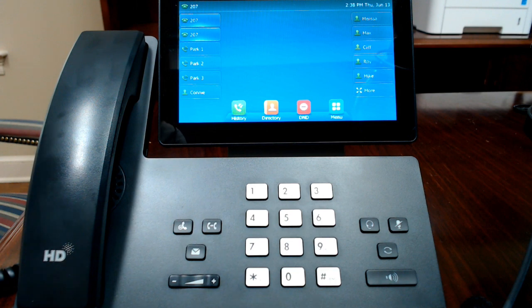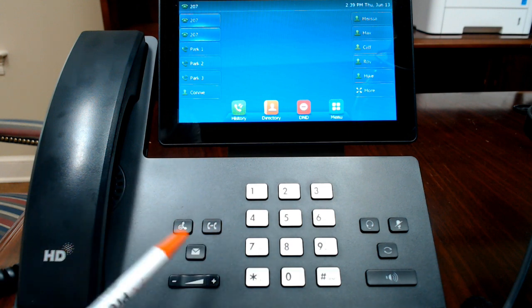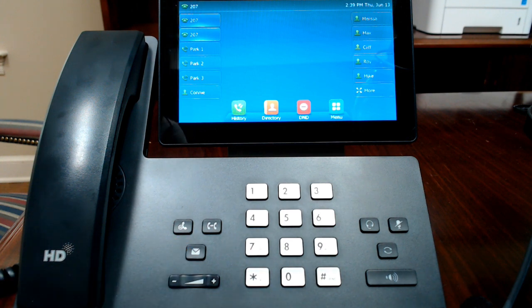The built-in buttons on the Yealink T57 phone are a hold and transfer button, which are built in, and we'll talk about those when we talk about call management. A voicemail button, which looks like an envelope. We'll talk about that when we talk about voicemail.